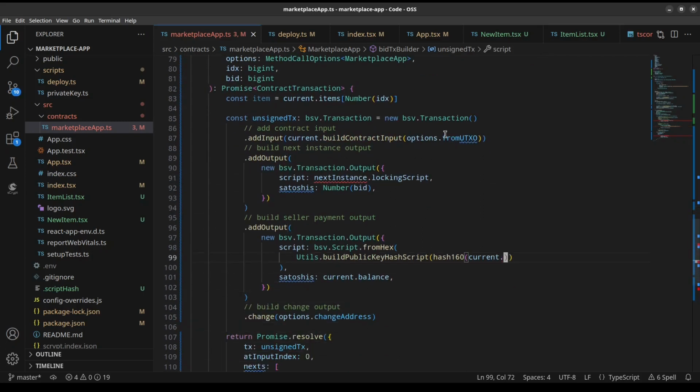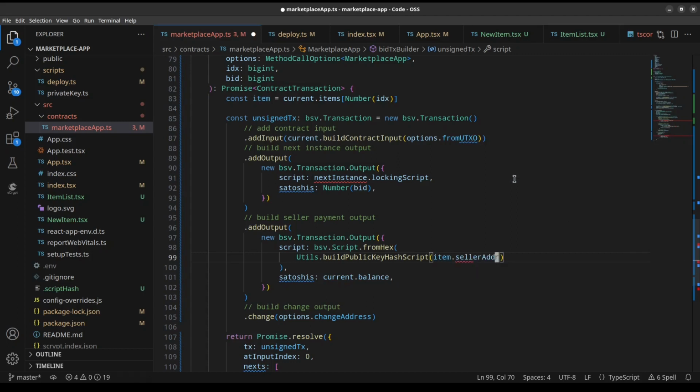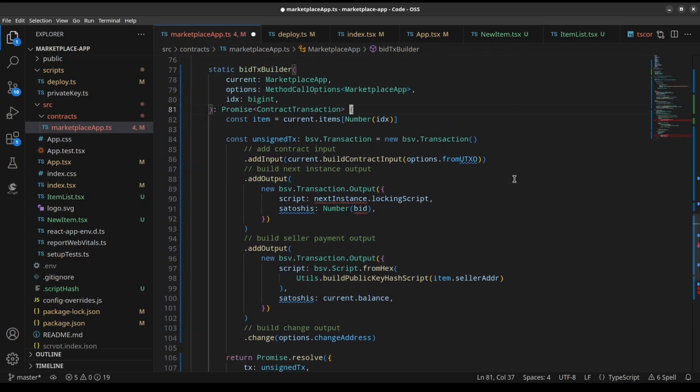In here, I'm going to do just item.sellerAddress. Also in here, we're going to need a reference to the next instance. So let's just delete this bit, it's a leftover from the documentation. And for the next instance, we're going to pass it via the method call options.